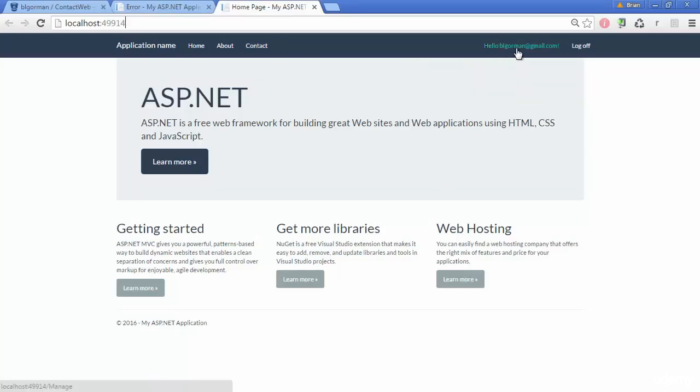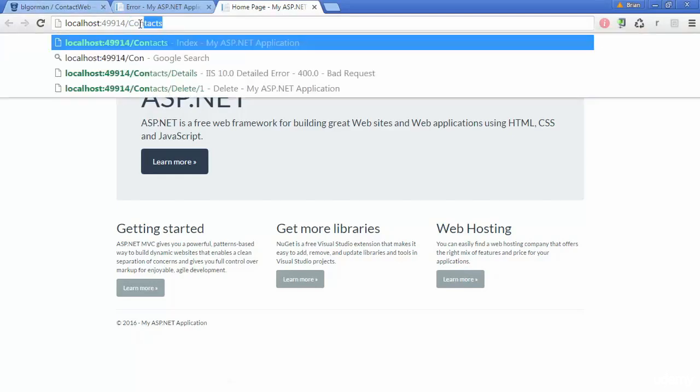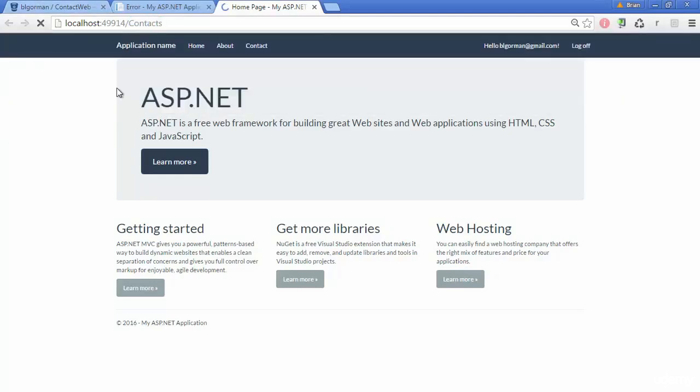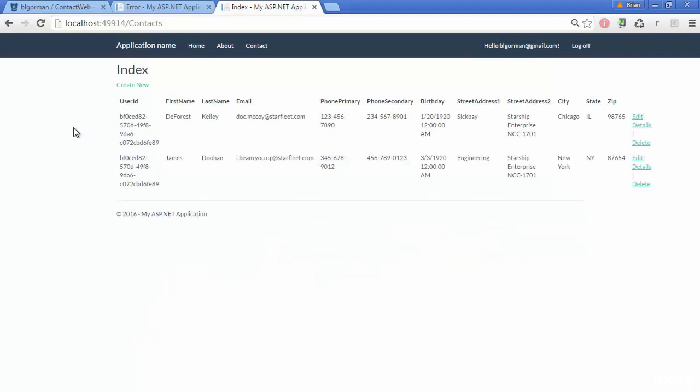I am still logged in as this user, so let's go ahead and go to the contacts page. And now I should only see the contacts that are associated with me, and as well I should not be able to see that information about my user ID anymore. And that's what we have. So my two contacts for Dr. McCoy and Scotty are showing, James Doohan and DeForest Kelly.